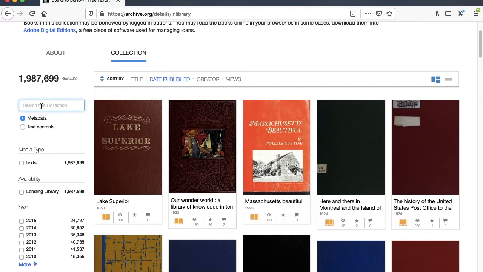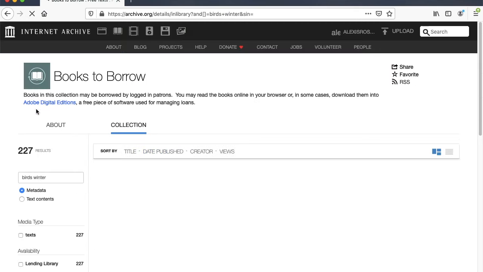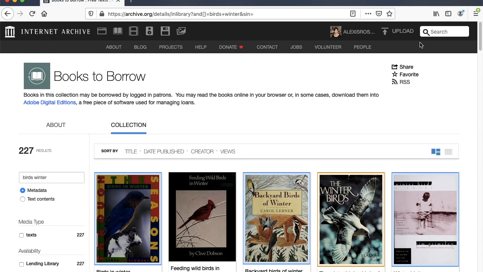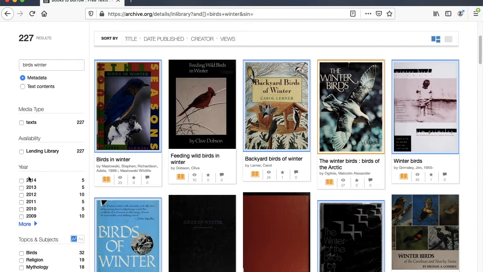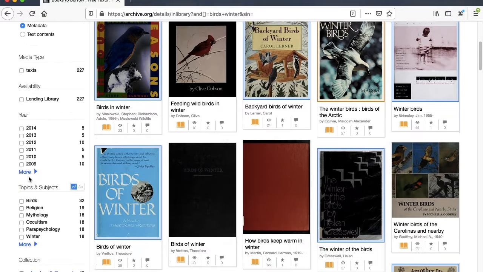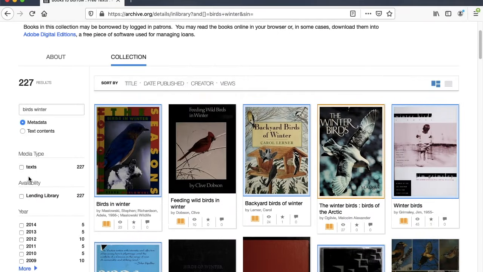For example, I might be interested in birds, like winter birds. I can go ahead and search. And you notice I searched down here on the left, not up here on the right. This search box in the nav, it searches the entire website. If you're in a collection and you see a search box down here, it allows you to search just within that collection. So in this case, I searched for birds and winter, and I've got a whole bunch of books here that actually look really great.